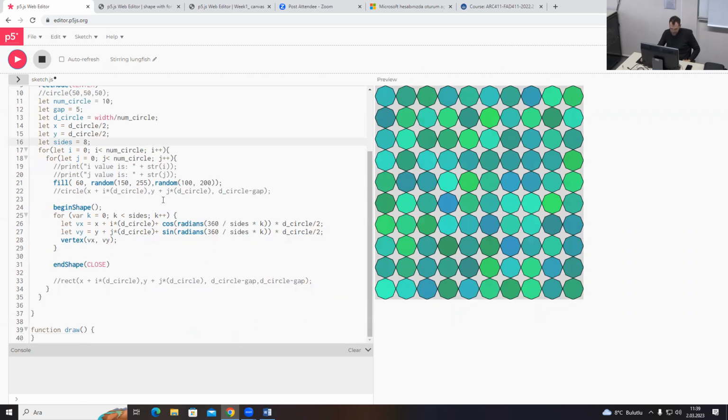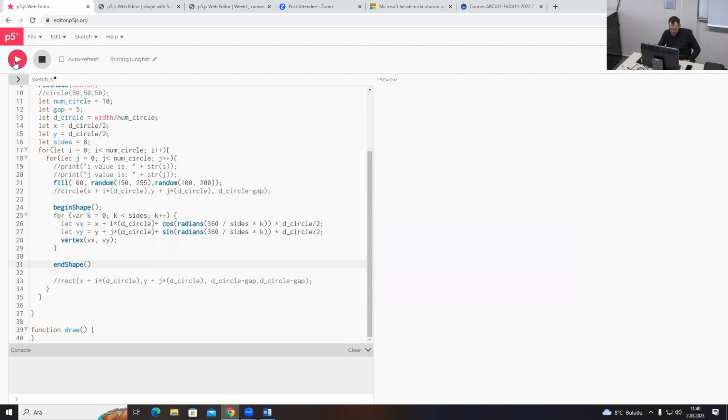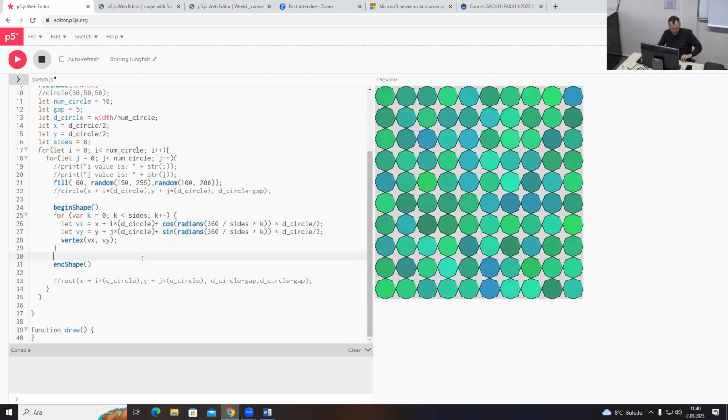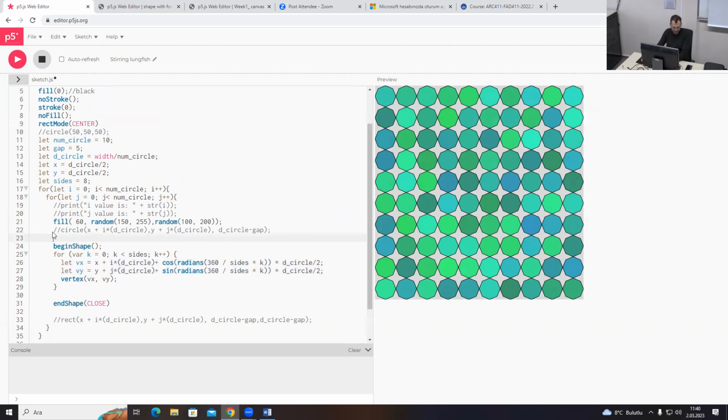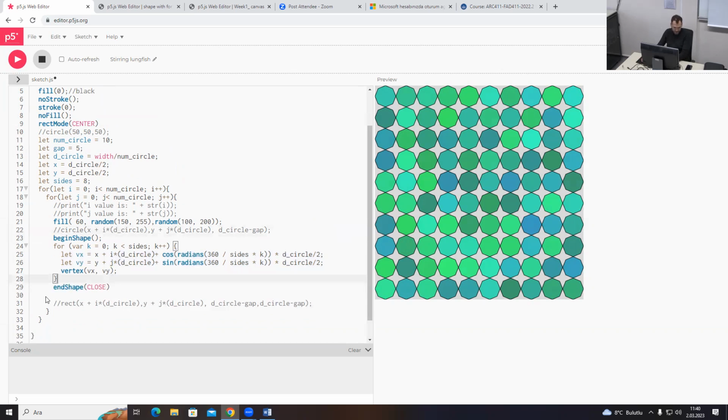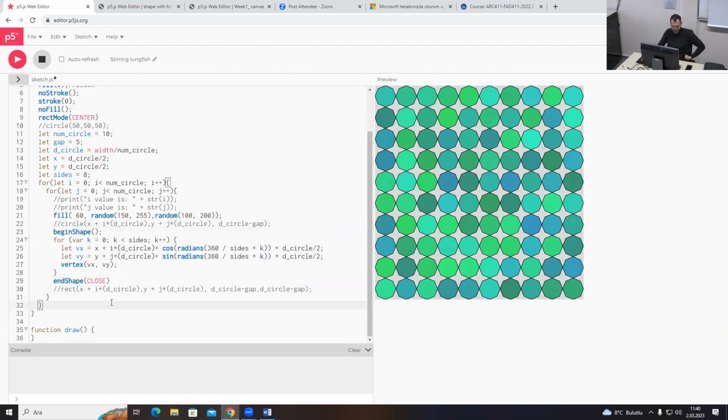Okay, so begin shape, number of sides. I'm calculating every x and y location. And what happens when we don't do close? We get an open side. So let's do close. I'm calculating the vertices of each octagon at each center location, and I'm just drawing the polygon. Okay. So now we have merged the two scripts.